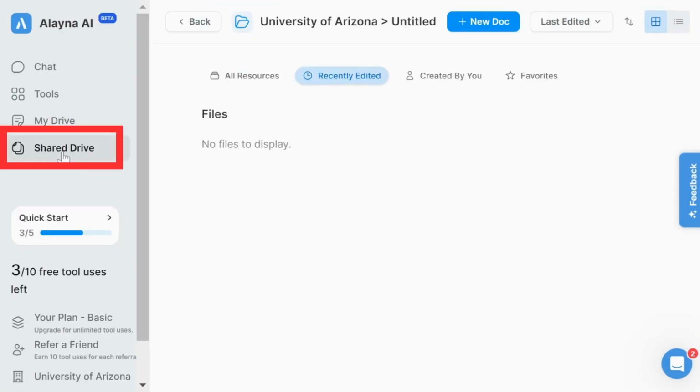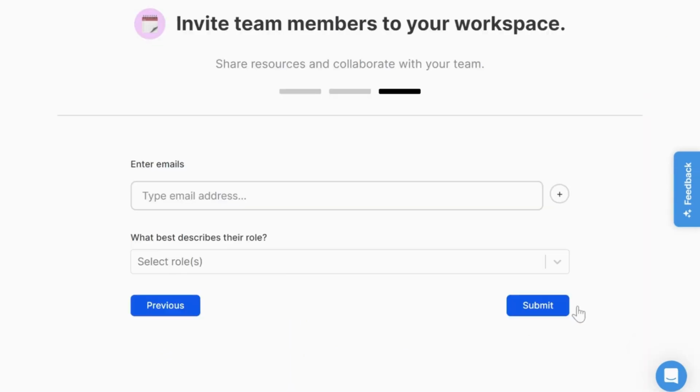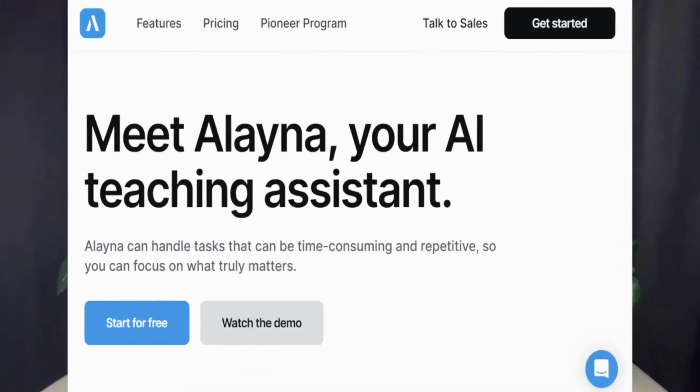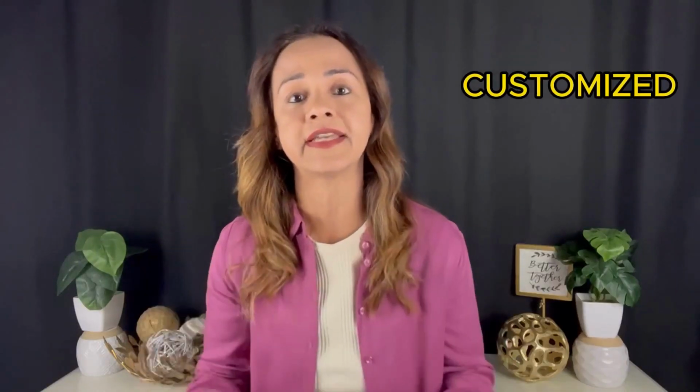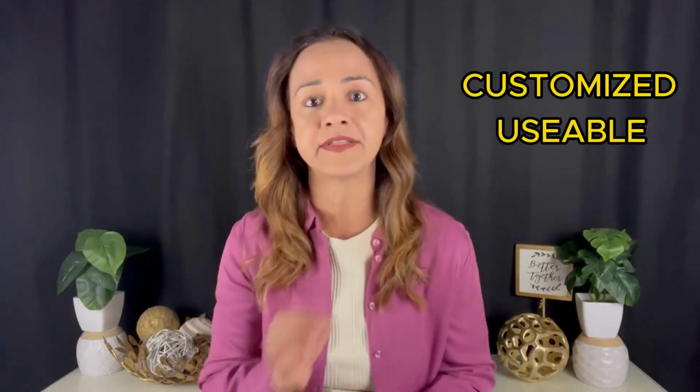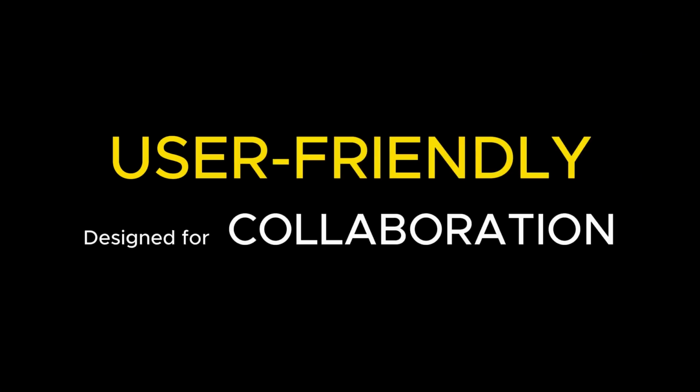The Shared Drive feature highlights Alayna's collaborative capabilities. You can add other teachers to your workspace and share content easily. Plus, you can work on things together in real time, which is great for teaming up with other users. So, what makes Alayna special is the fact that you can create customized, usable content with the help of AI at every step. It's user-friendly and designed for collaboration.